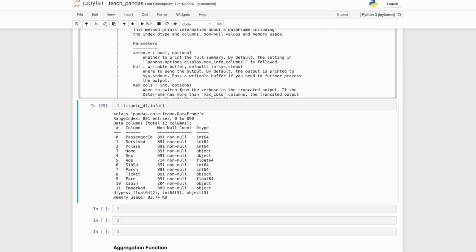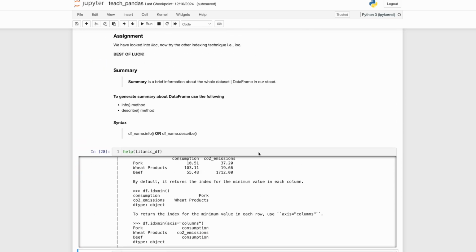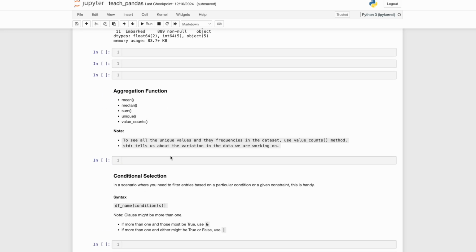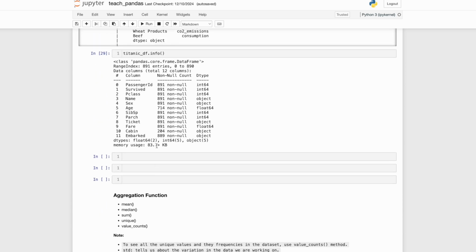So let's look at the next method, and you can see this is the syntax that I've used: the data frame name, dot, the method. So let's look at describe. Titanic_df.describe. Run that.